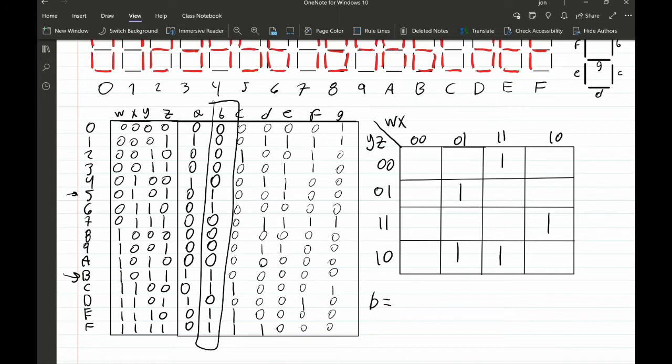And last but not least, we have another 1 at the very last number, which is 15 on the F, so that's 1, 1, and 1, 1 right there. So that's where we place our 1. And then we're going to make our circles. So we start with this one.